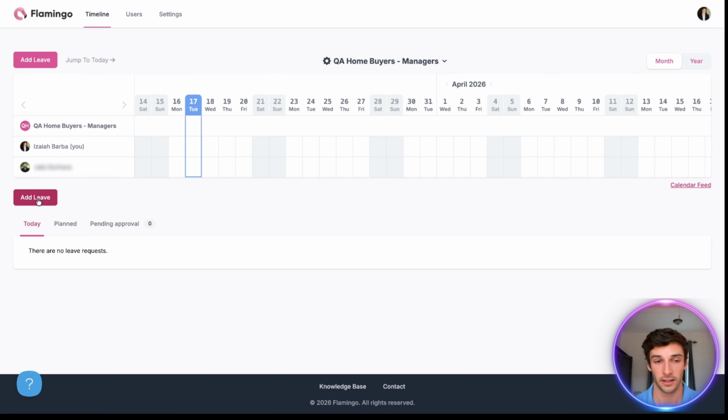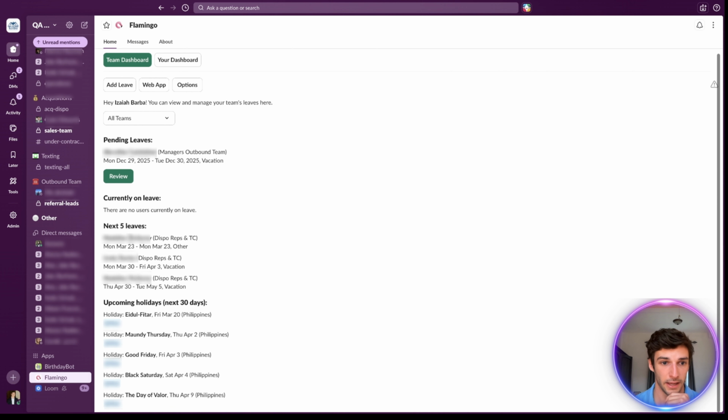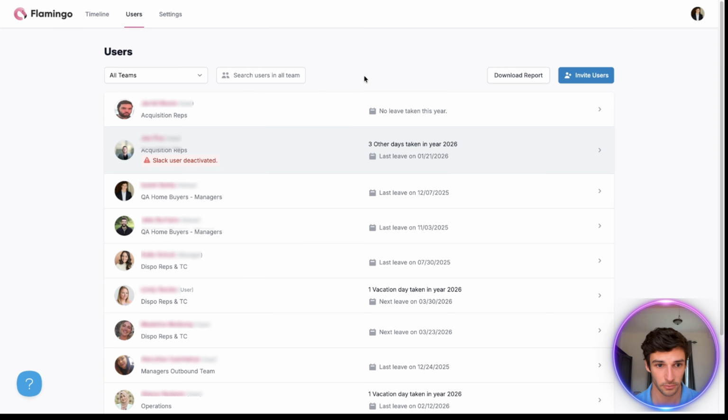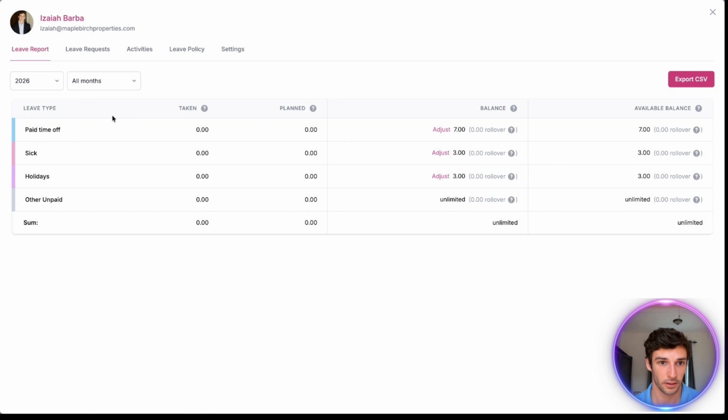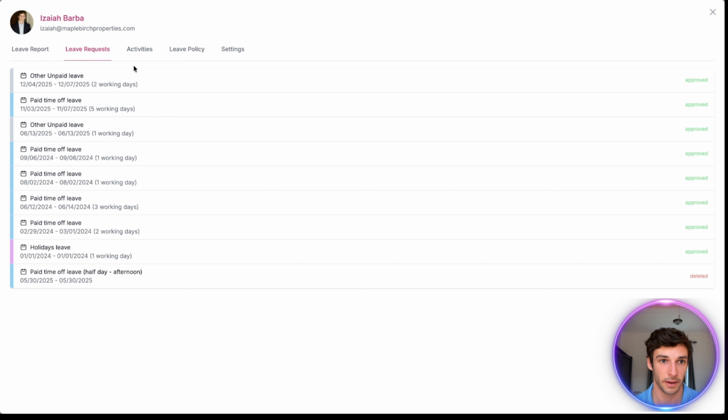So how Flamingo works is you can add a leave, and the main power of it is when you add a leave through Slack, of, hey, this person has a leave between X date and X date, whatever they request, you can easily just approve it or not approve it. So here are some users that we have, and let's just go for myself. I can adjust this if I would like, but here are all the different paid time off, sick, if you're going to pay them on sick days, holiday, other, and then if they have requests, you can see all the requests that you've done in the past.